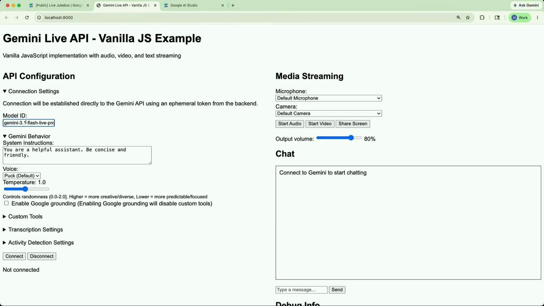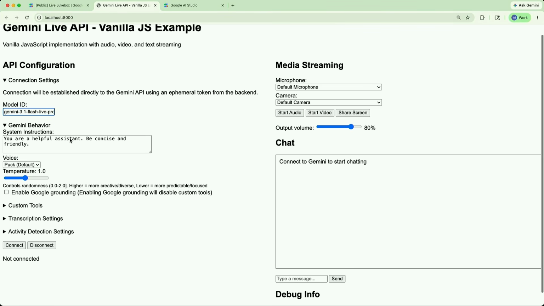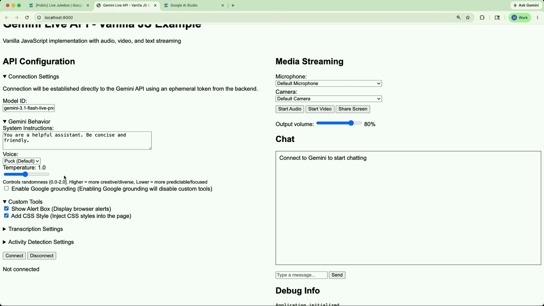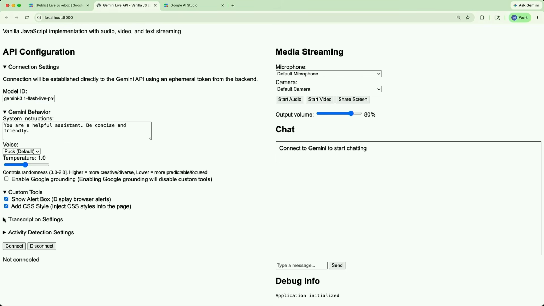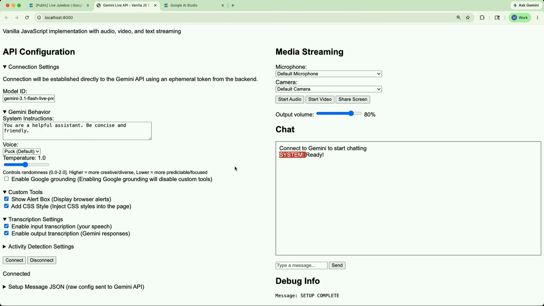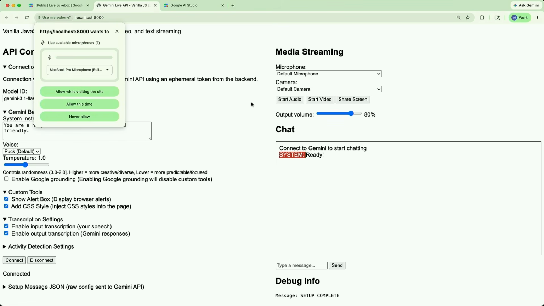So you can see here we can connect to the Gemini 3.1 Flash Live model. We can give it some custom tools here. We can enable the transcription, and then let's just connect. OK, the system is ready.